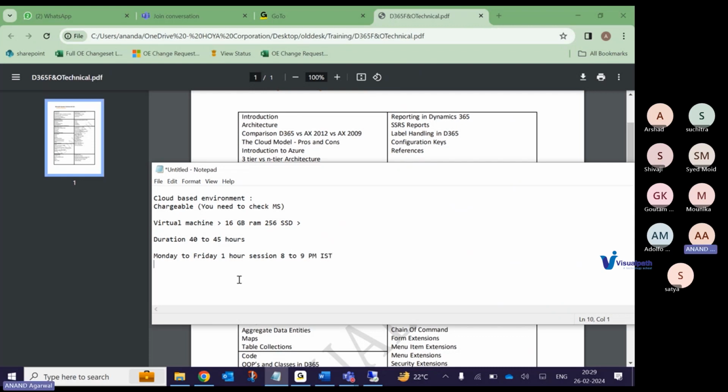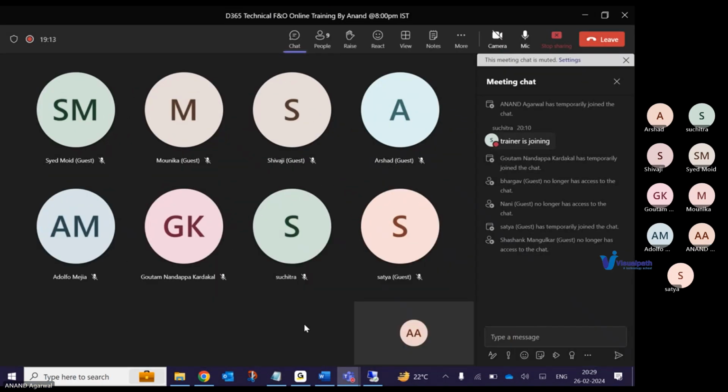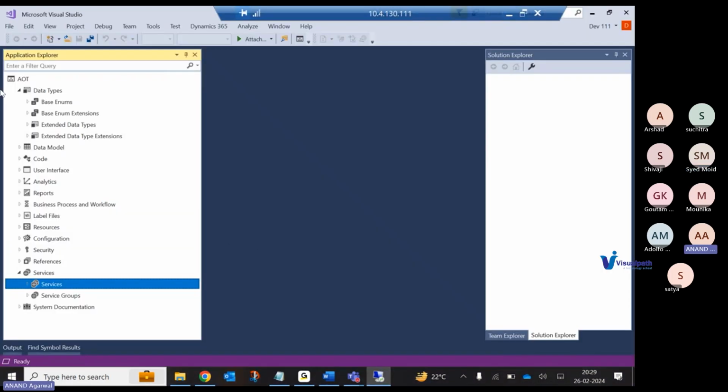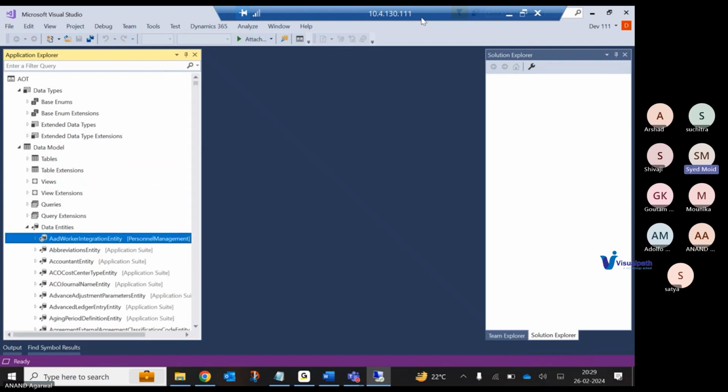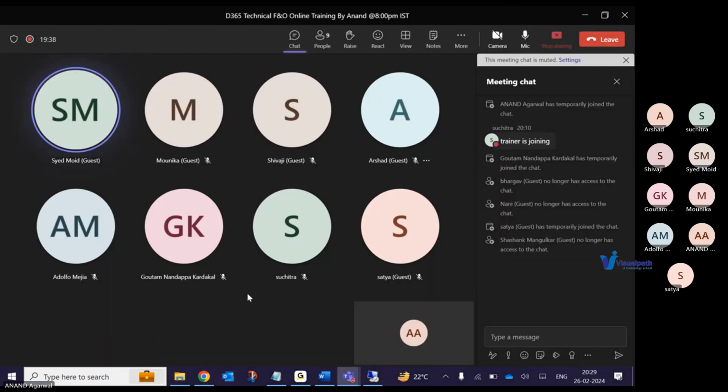Okay. Now you can ask me questions. Anyone having questions? Satya, Suchitra, hello, can you hear me, guys? Yes, Anand. Will we be looking at data management, Anand? Yes. Data management basically comes under data entities. So I'm going to cover data management. Okay. Next question.